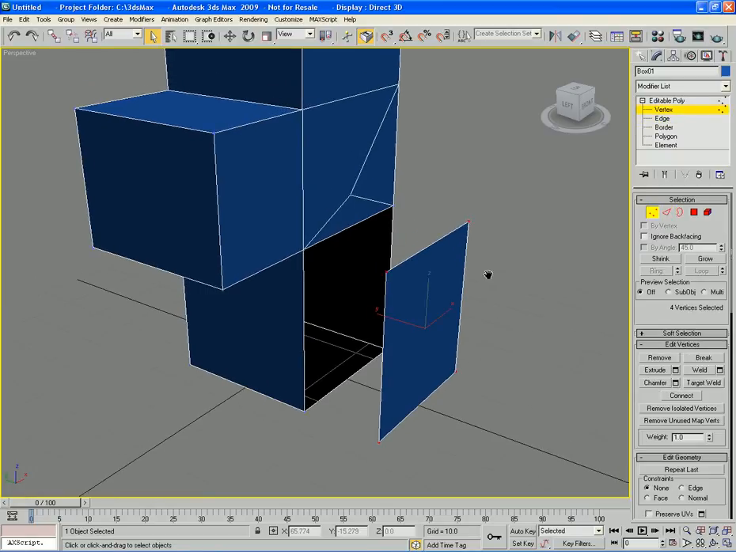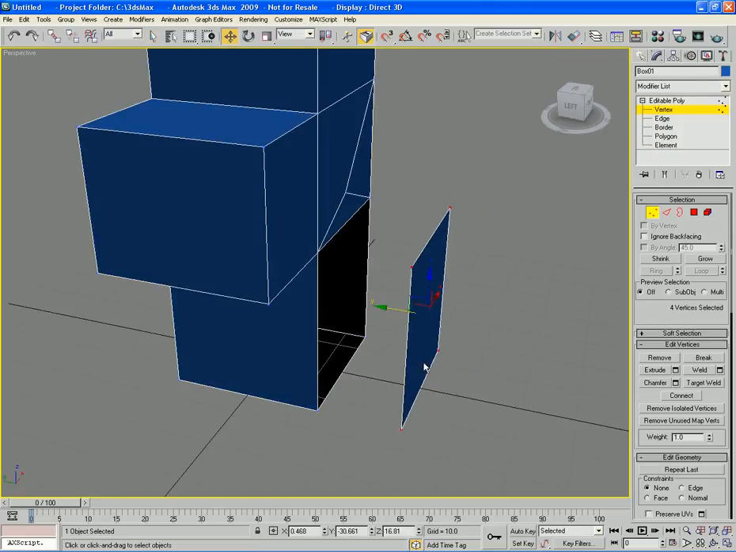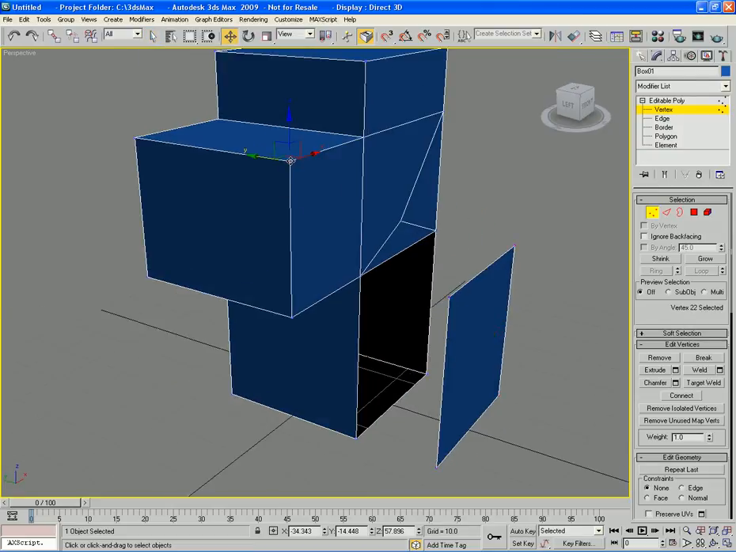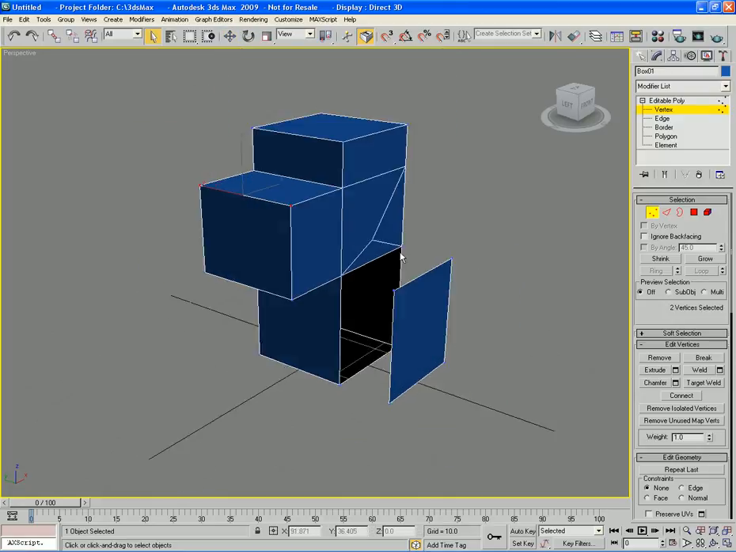Okay, so let's talk about these different components. Let me go to vertex mode by clicking here on vertex, and I can select a vertex here. I can hold down control to select another vertex here, and another there, and another there, and then I can move them. So you can select multiple vertices or multiple components, and then move those components around together.